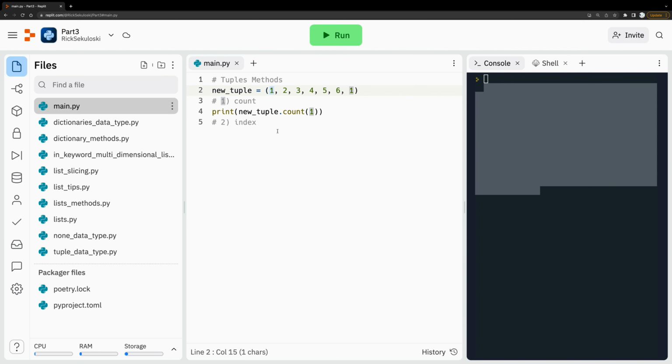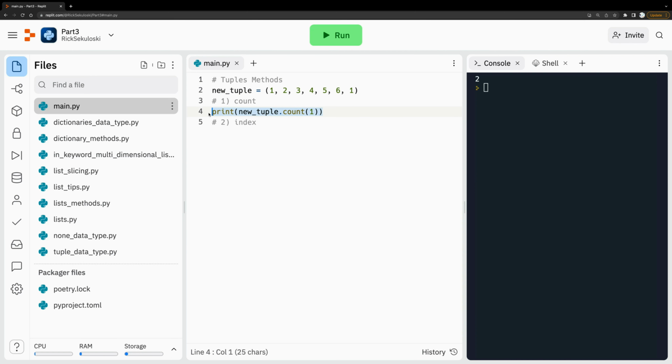The other one is called index, and this method will return the index or position of the element. So if I go with 4, 0, 1, 2, 3, the index will be 3. So index, here we pass in the value, right? And the index should be 3. There you go. Now you know the 2 methods that are used in tuples.